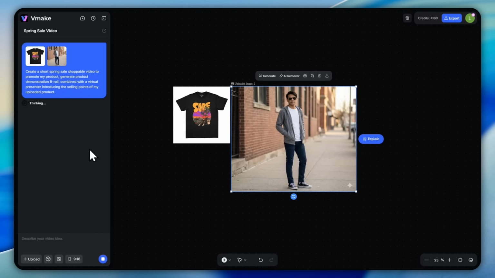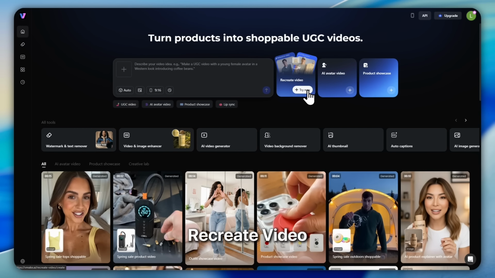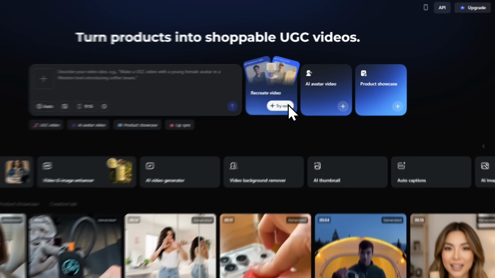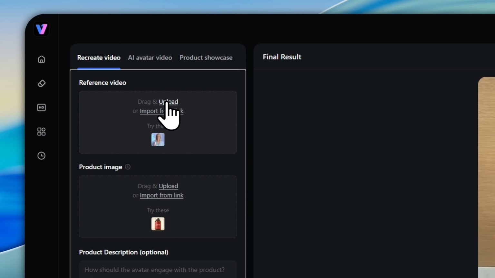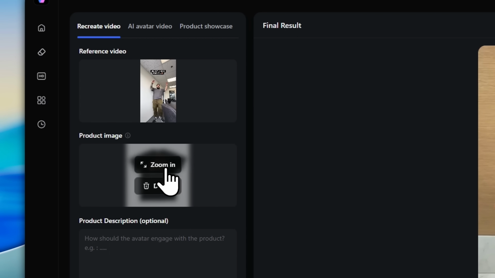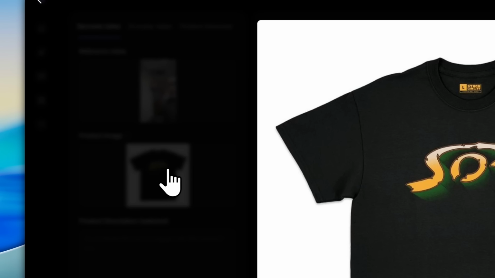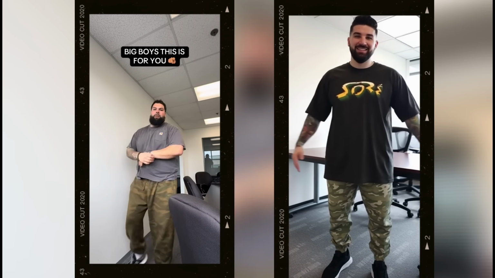Now let me show you the part that impressed me most. Inside the platform, just like you saw in the screenshot, you've got options like Recreate Video, AI Avatar, and Product Showcase. But the one I've been using the most is Recreate Video. Here's how it works, and this is actually crazy simple. You take a viral video in your niche, ideally a UGC-style video with someone talking. Then you go into Vmake and click Recreate Video. You upload that video and then upload your own product image. That's it.